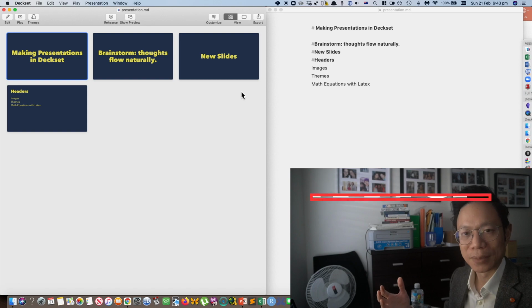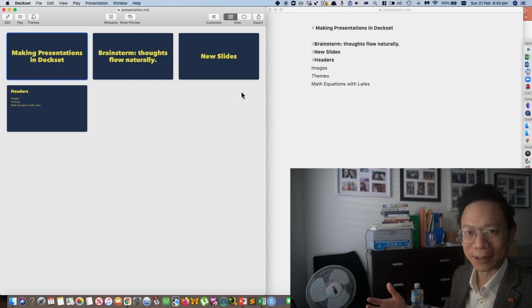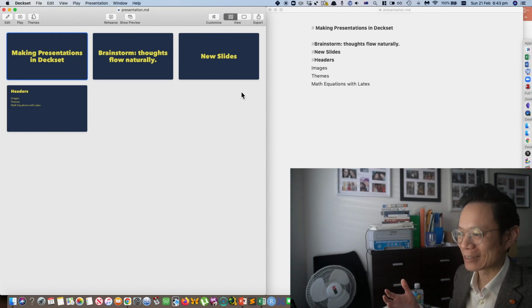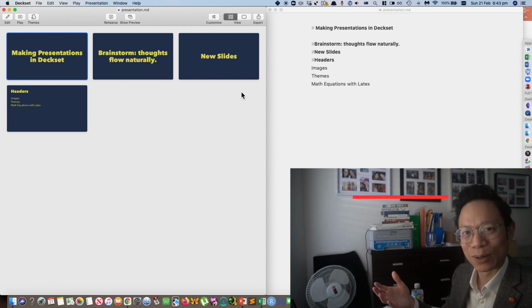Next, you'd want to add some images, so you can Google any image you want. I Googled some flying birds. I don't know why flying birds. I think it's because once I saw a guy speak. He was really deep and he had a picture of some flying birds, and it struck me as maybe this is what deep people do.